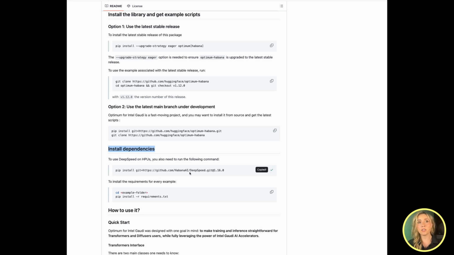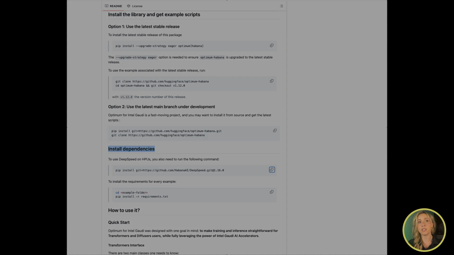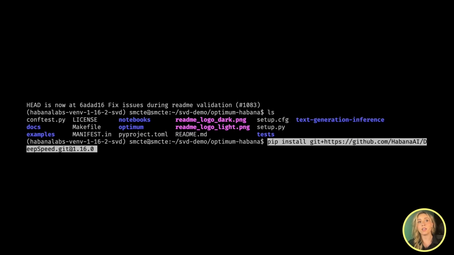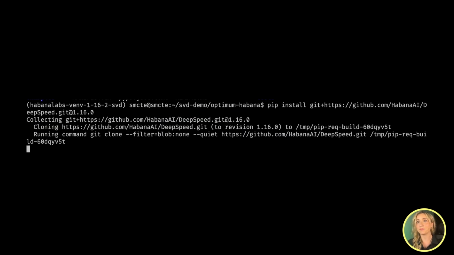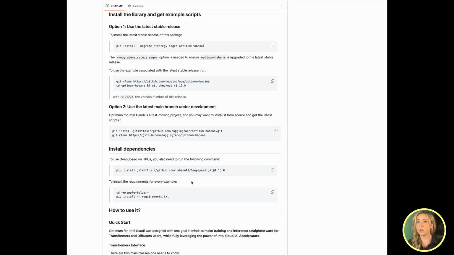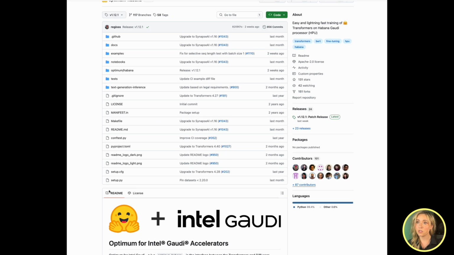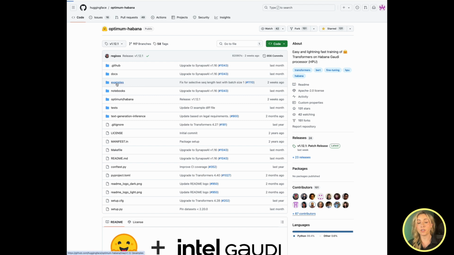So DeepSpeed is a deep learning optimization library that makes distributed training and inference easy, effective, and efficient. And then the last step will just be to install the requirements script and switch into the examples folder that we want to be using.